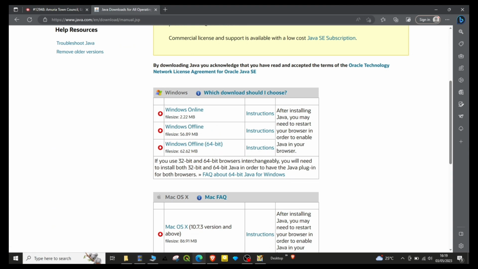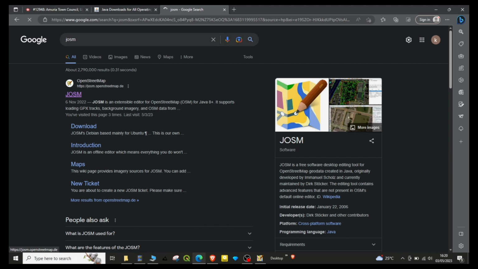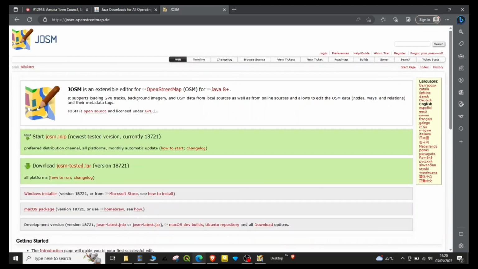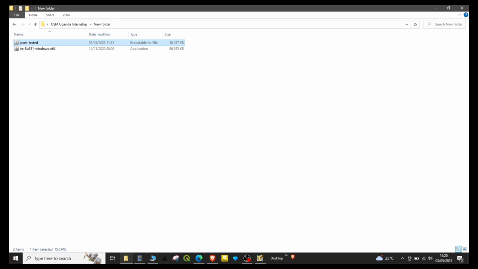After downloading this, I will also search for JOSM, which is the Java OpenStreetMap Editor. Click on the link, which is josm.openstreetmap.de. Then we have two options. You can either download the Java tested version or you can run the Windows installer. Preferably, I'll go with the JOSM tested, since this also requires you to have the runtime. I'll have it downloaded onto my PC.